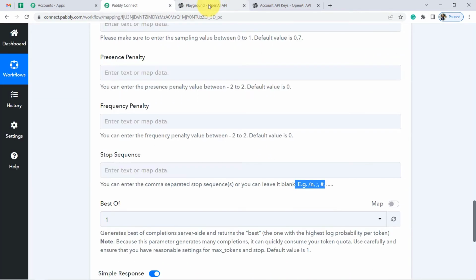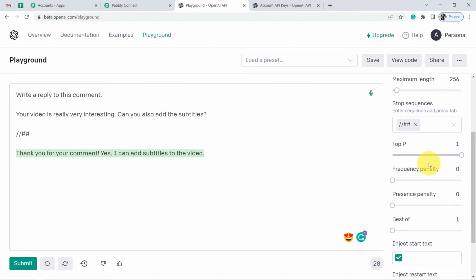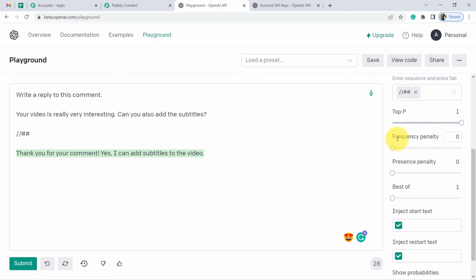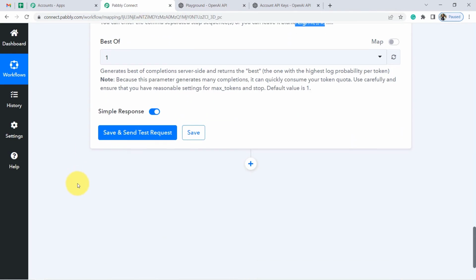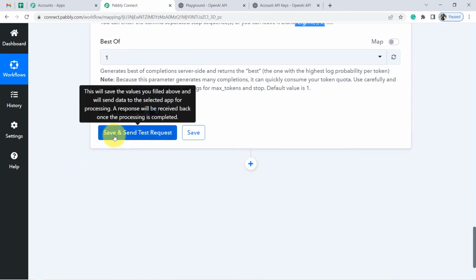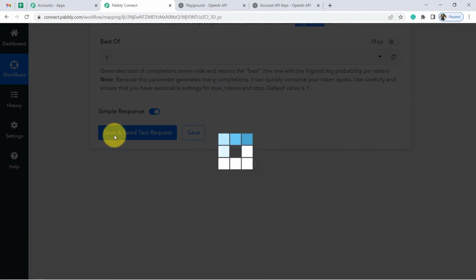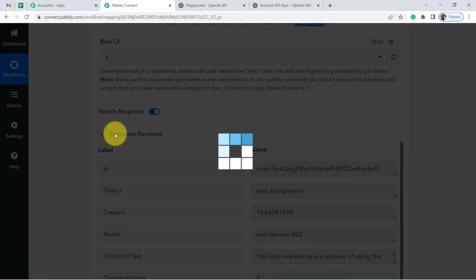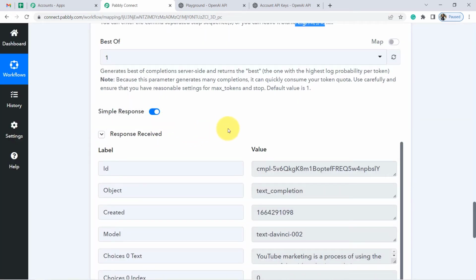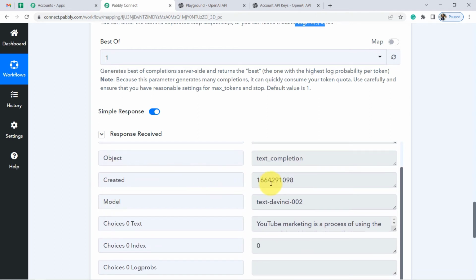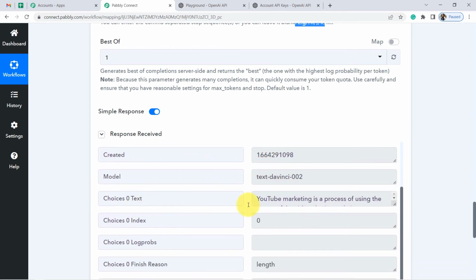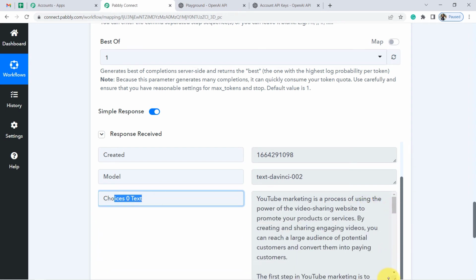All right, and if you are not sure what exactly those settings are, you can read the instructions from here. All right, going back to Pabbly Connect, and here I am going to click on this button, save and send test request, and you will see the blog will be generated automatically using the OpenAI application. And you can see the response received. This is the ID, this is the object, this is the created model, and finally under this choices 0 text you will find your content, your blog.